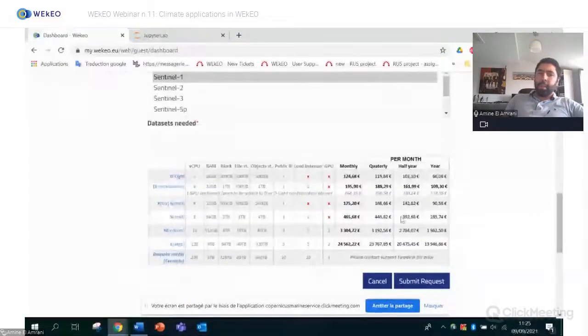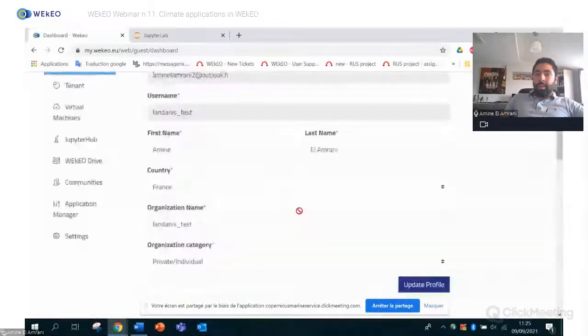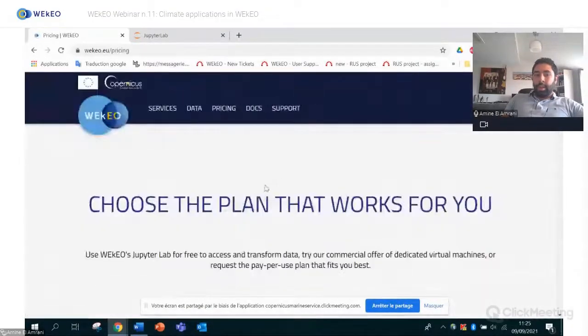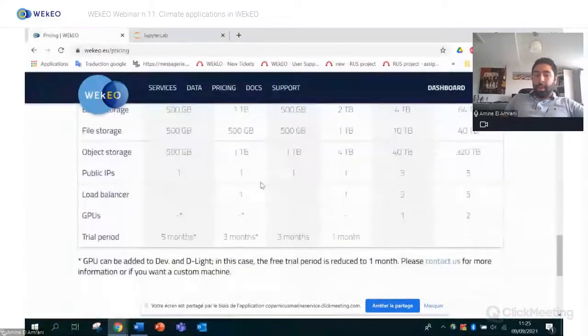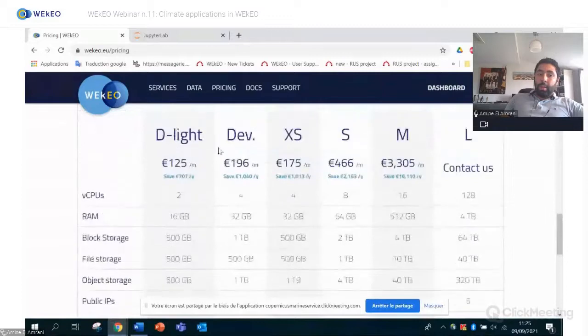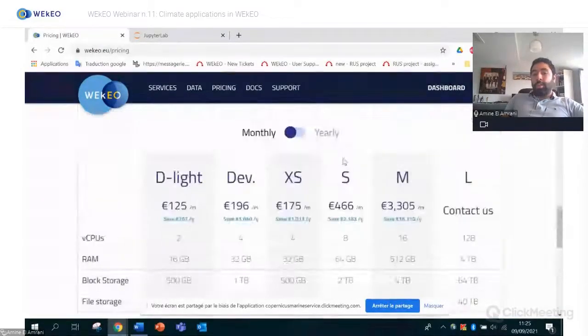And at the end of the page, you have this table that contains the fee for each plan, and also the configuration of each plan. If you want a better table, you have this pricing section here, where you have a wider table that contains detailed information. And you have also these trial periods, which are available for each plan. So 5 months for this small virtual machine, and 1 month for a bigger virtual machine. So different pricing for different plans.